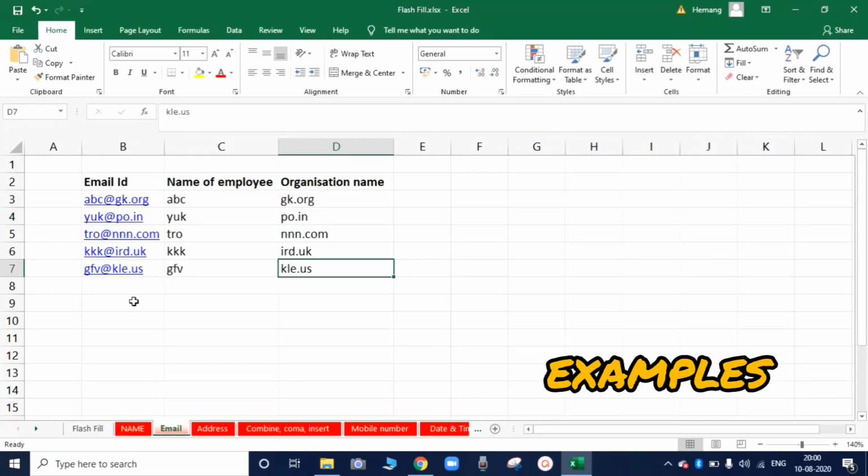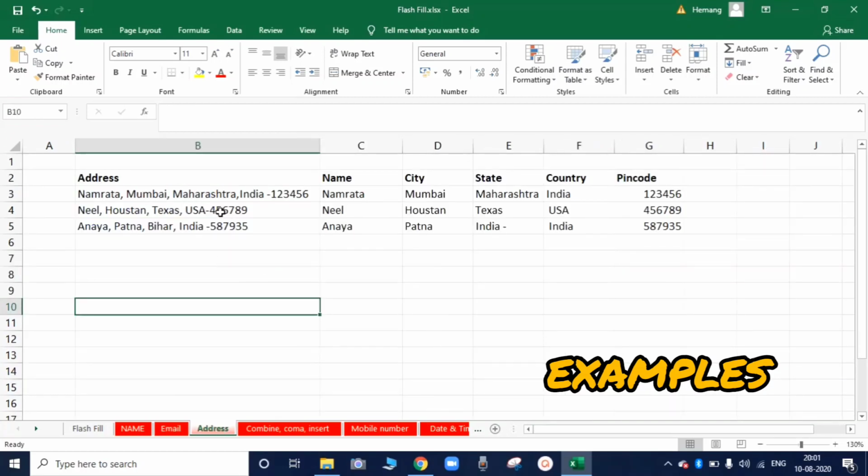Okay, so we have email ID data of employees. I have gathered this data in the same way with the help of Ctrl E. Similarly I have address data. So I have got bifurcated data name wise, city wise, state wise, country wise, pin code wise with the help of the Ctrl E function.